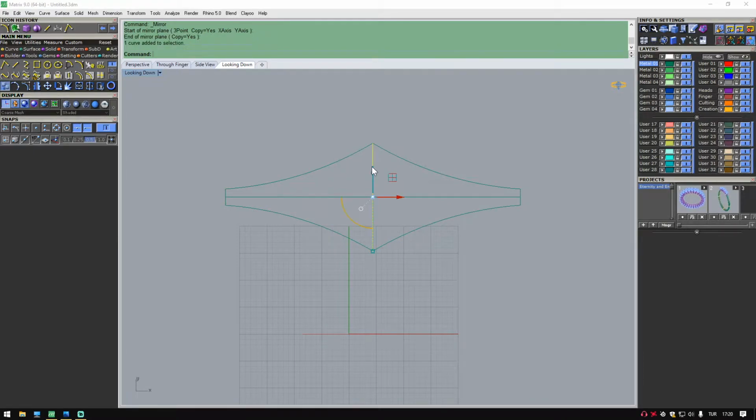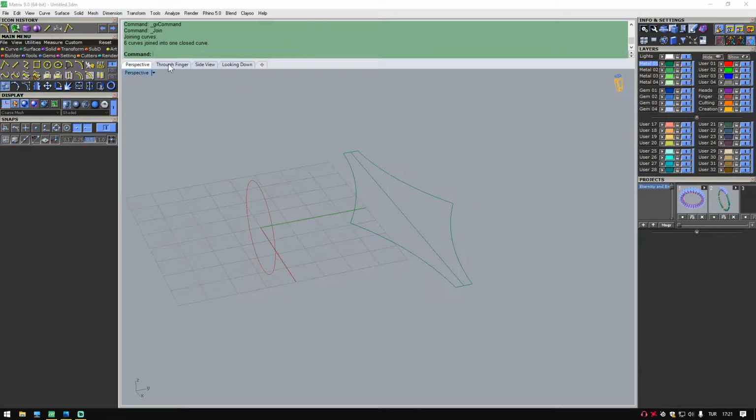This one we don't need anymore, but now you need to join these open curves and create a closed one. So press and hold Shift, choose this and join. While joining, be careful, we need a closed curve, otherwise when we extrude it we will not get a closed polysurface. Okay, now let's extrude.